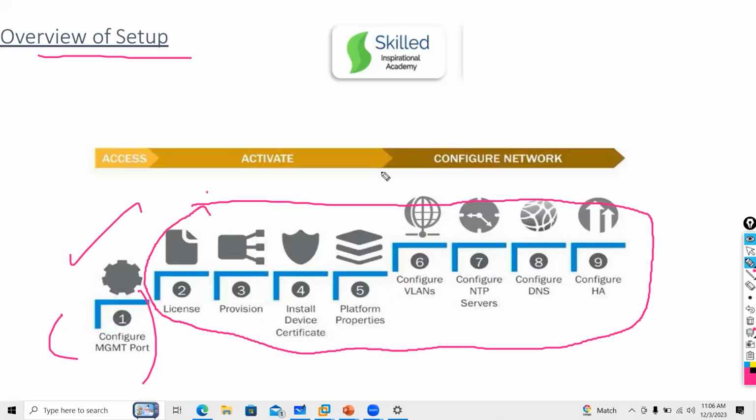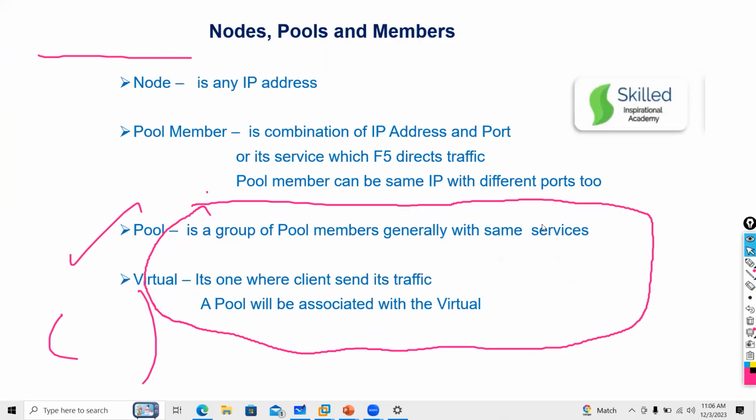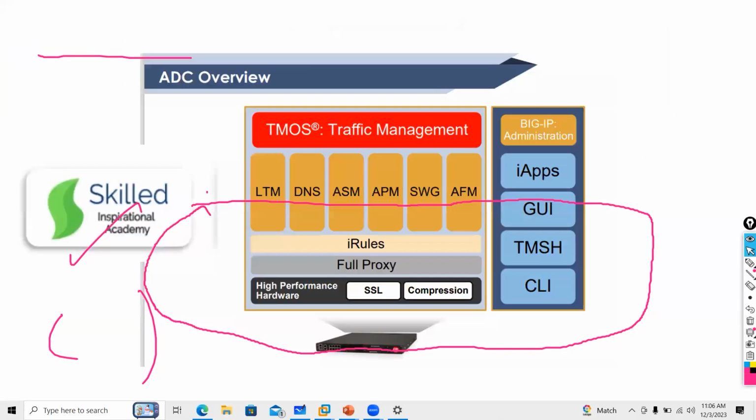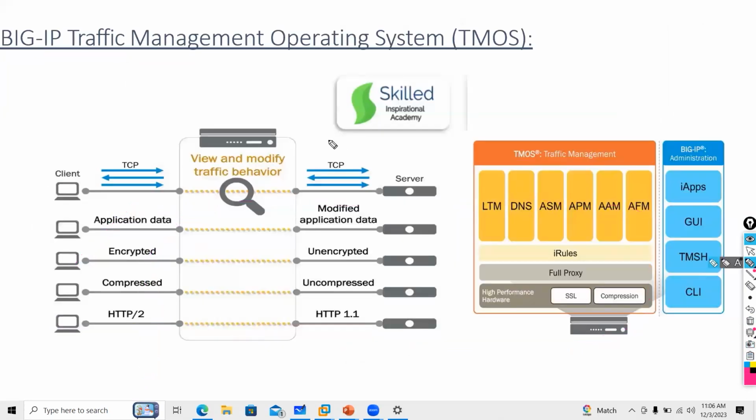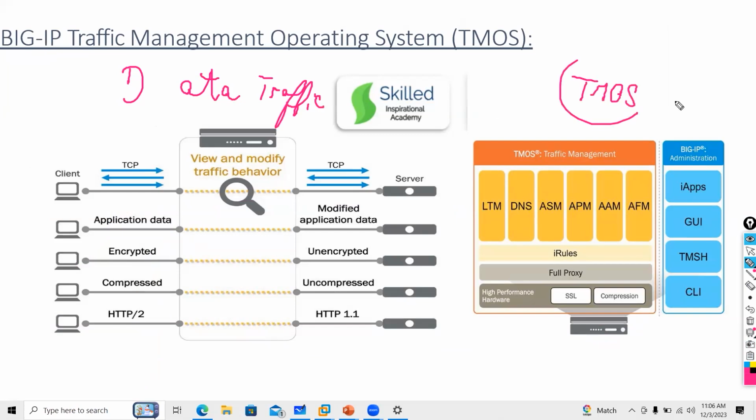Every step we will do: license, VLAN, network components, and everything. And this is what we have talked about. This is data traffic, how the TCP handshake is built. And this is the TMOS architecture.